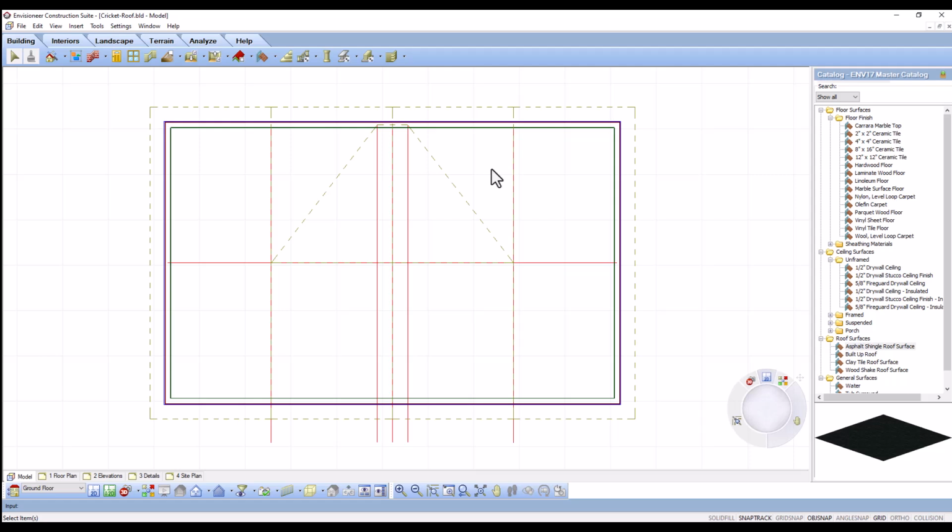We now need to move the roof surface so that it meets up with the edge of the gable fascia. We're going to select our surface, and we're going to use the grips to do that. We're going to left click and hold on this blue grip, and then we're going to snap it so that it hits the fascia of our gable roofs.